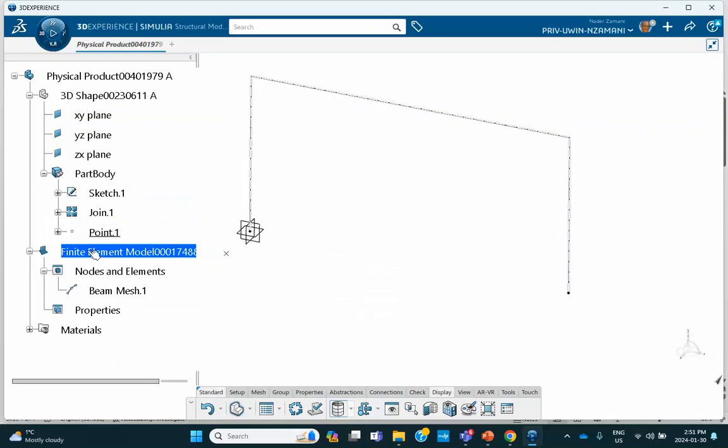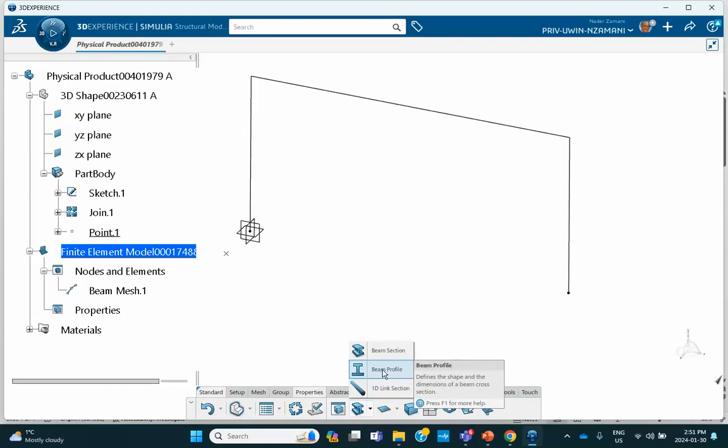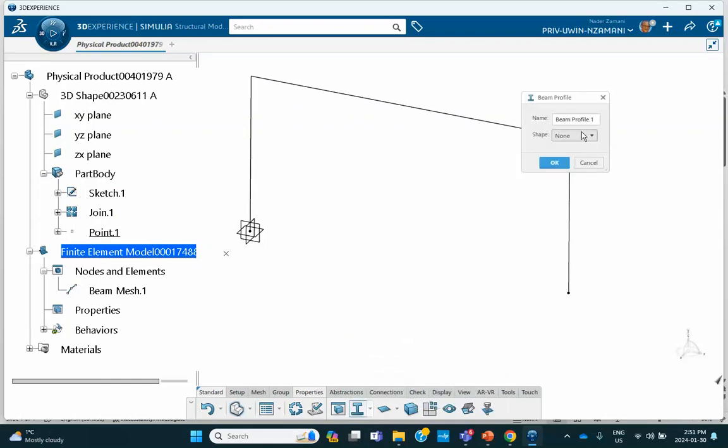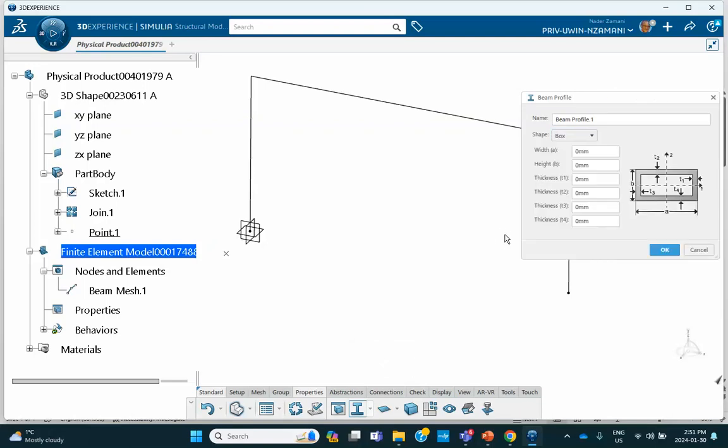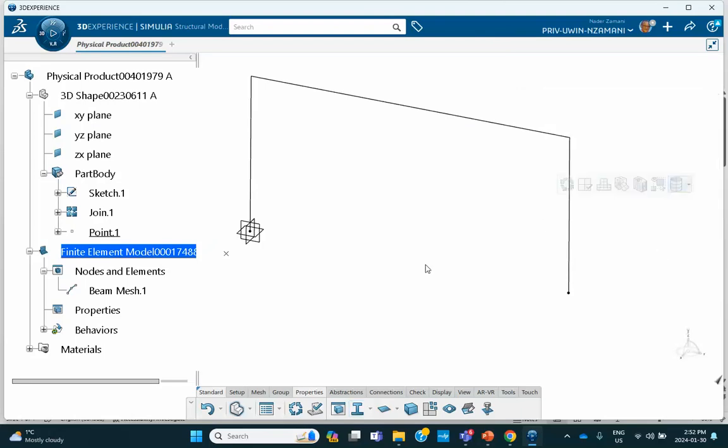All right. Okay, now the properties. For properties, first we define the cross section, the profile of the cross section. So here is the profile beam, and it's going to be a box. Oh, not a box, a rectangle actually. A rectangular. In the direction 1, 400 millimeters, and in the direction 2, 500 millimeters. Okay. That's the profile of the cross section.